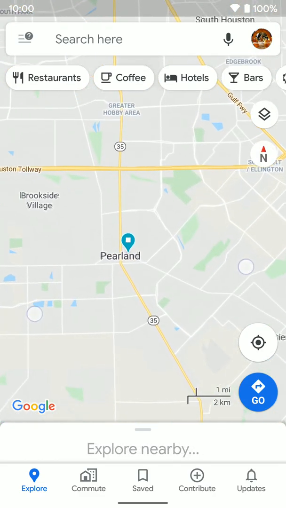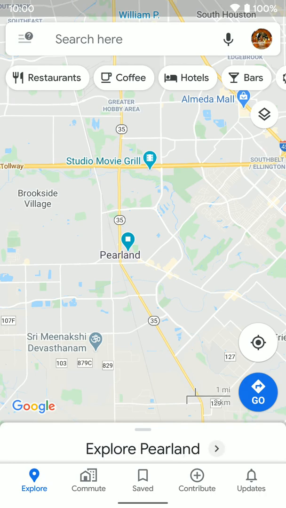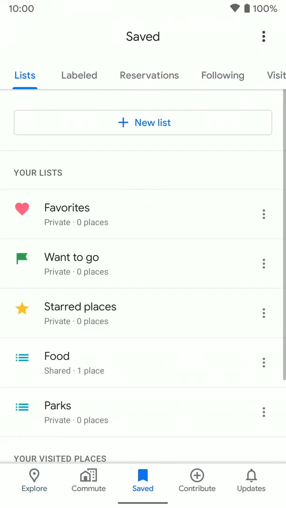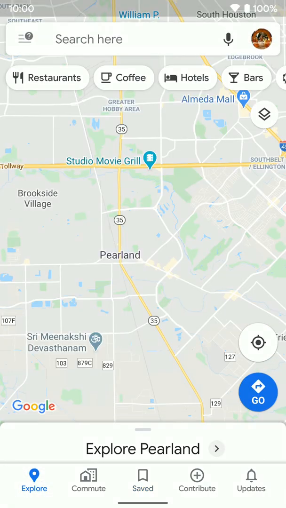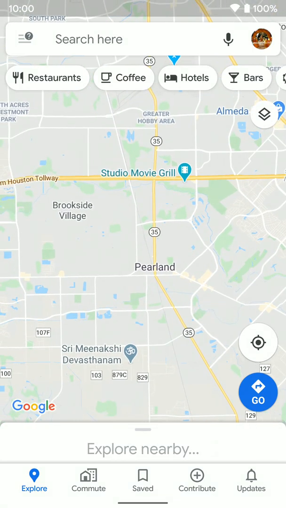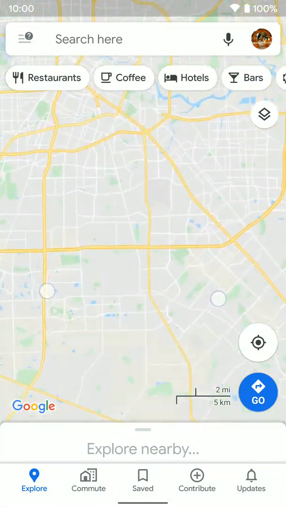And if you don't want that showing up, because if you start adding a bunch of stuff to different lists and things like that, you'll kind of get these blue markers all over the place. So if you don't want it showing up on your map like this all the time, you can go back to your lists, and then you can see your food list here. And if you just tap on the 3 dots, you can hit hide on your map. And if we go back to the map, you'll see it's no longer there. That blue marker is no longer there.